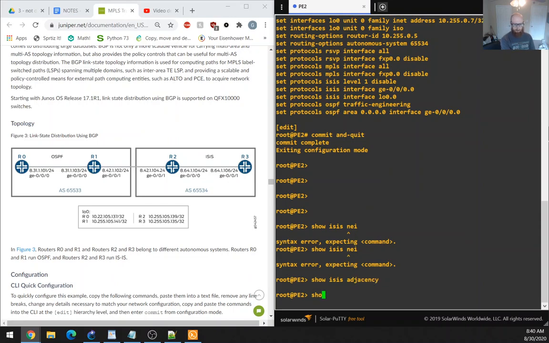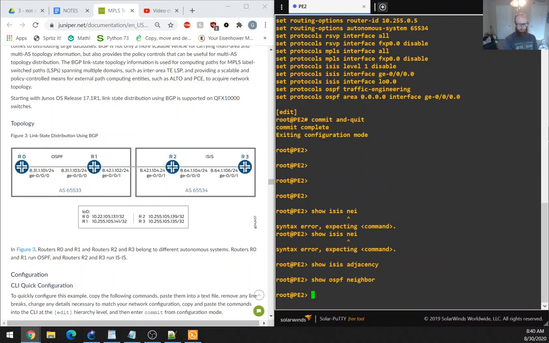Okay, so we don't have any. Let's look at the OSPF. Okay, we don't have any of those either. Now this is only meant to be in the ISIS. It's only meant to have ISIS, so I'm going to delete the OSPF configuration just because it's confusing.